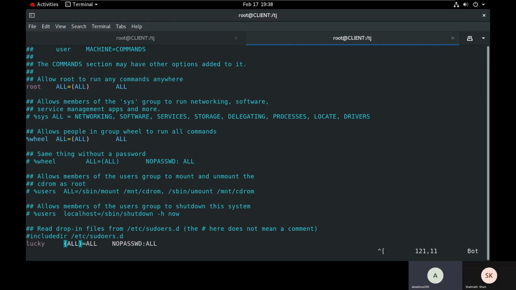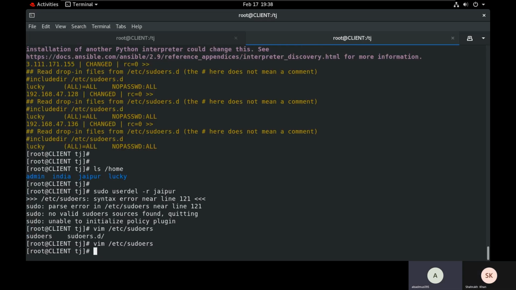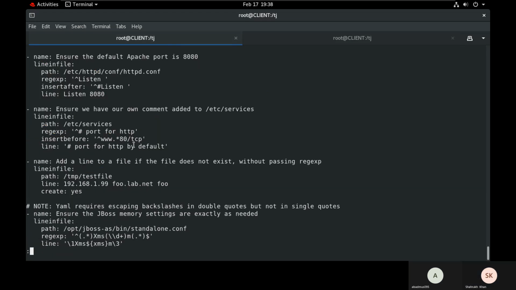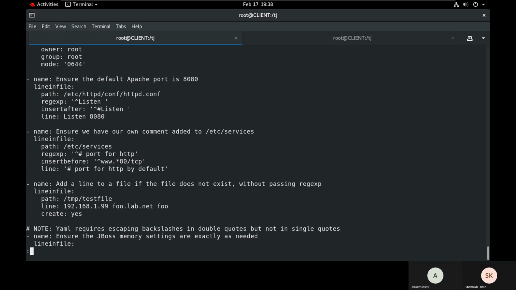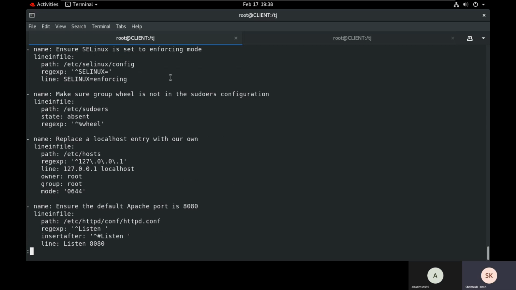Let's go back and remove it. Yeah, let's remove it and use Ansible. Let's use the lineinfile module, and we need to check the regular expression this time, and we need to replace it. Where's the replace? Okay, here it is. Name: replace line.